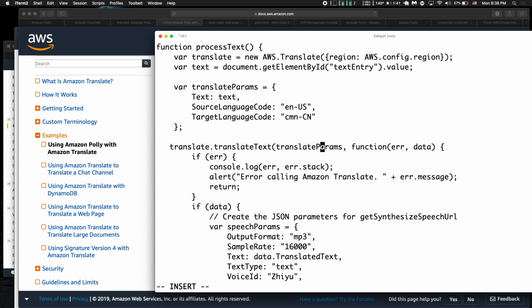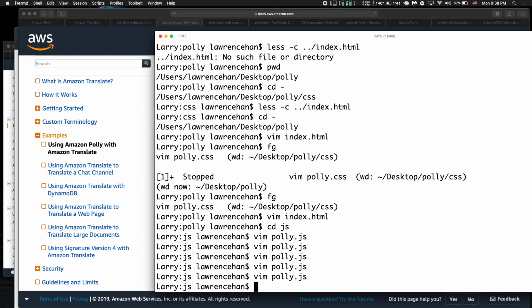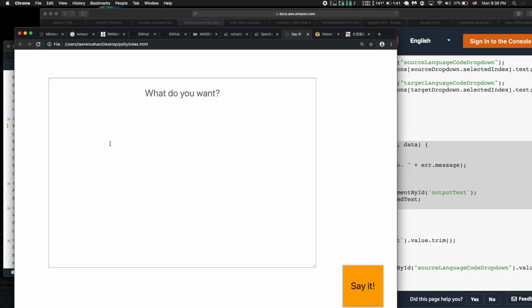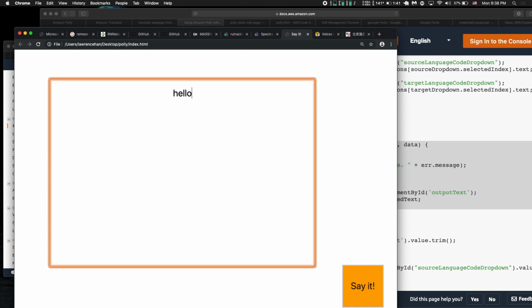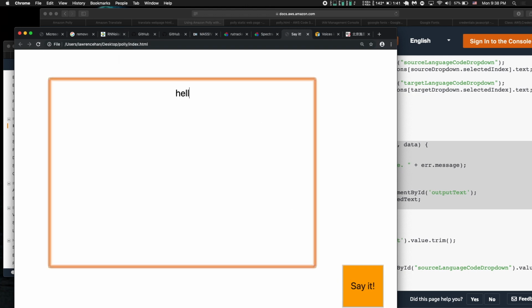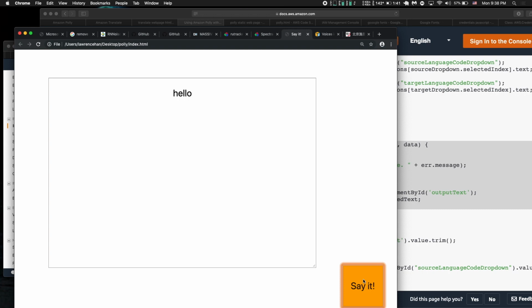Okay, give that a shot. Let's type hello. Ni hao. Let's see if we got the right intonation. Intonation, yeah, because it's a tonal language, right?